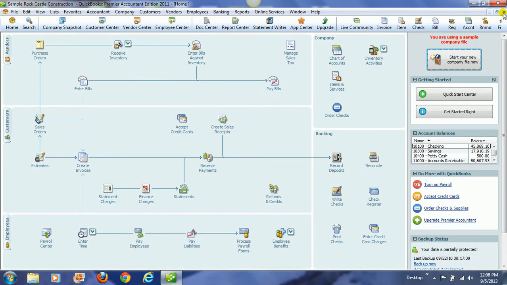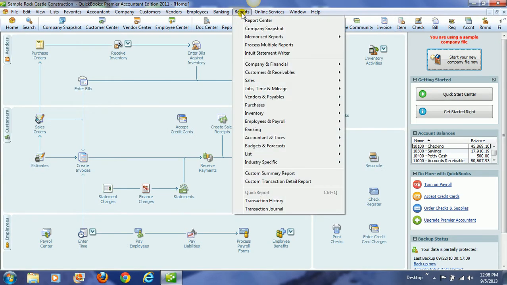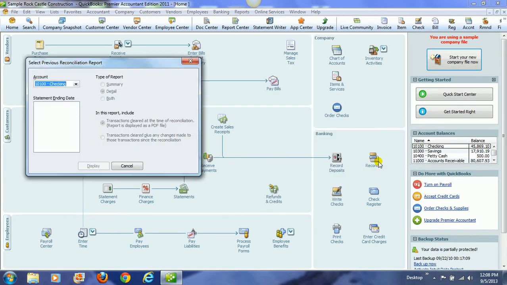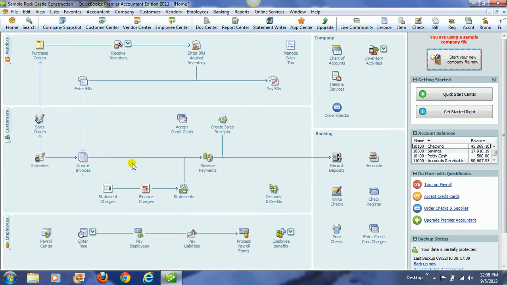After that, you can look at a reconciliation report. Go to Reports, and then we're going to go to Banking, and then we can look at the previous reconciliation report. I don't have a previous reconciliation report on here, but you will once you do your reconciliation in this chapter. And then you would be able to click Display and actually see a reconciliation report and all the checks that have cleared and all the deposits that have cleared and your bank service charge, etc.